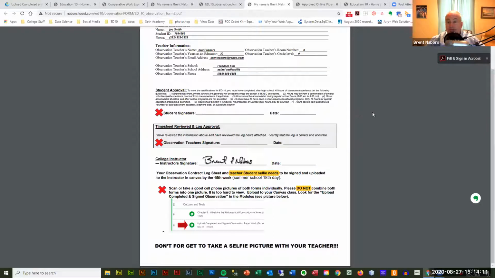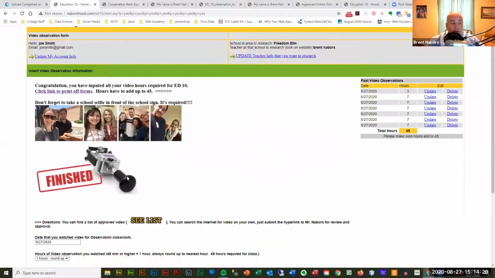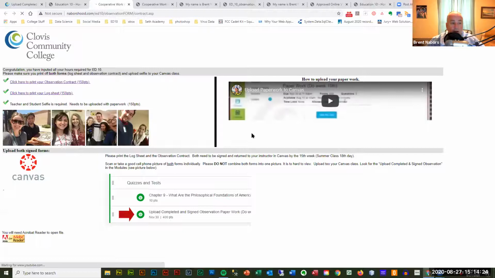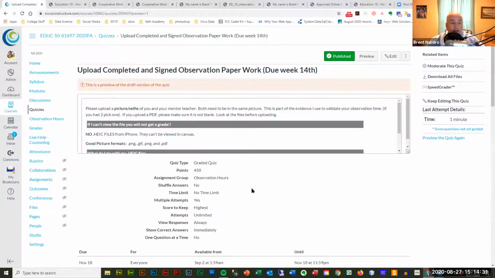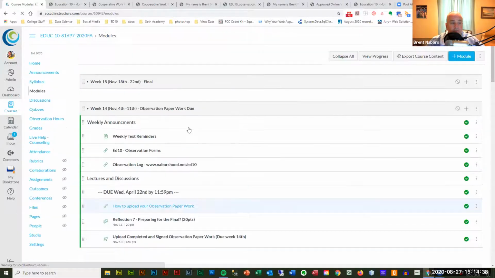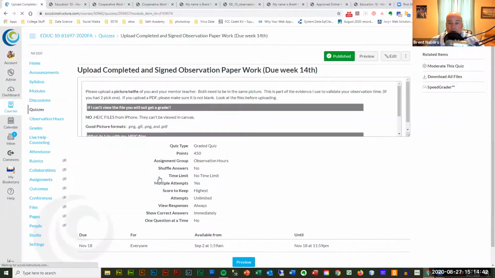I kind of like this back as a PDF after you sign it. It's much easier for me. If not, it better be a high-res JPEG so I can see it. But to get credit for that, if you do all these three things, get your hours in, print off your paperwork, upload your selfie. There's another way how to do it. Shows you a great video of how to do it. And then you go back to last week and you upload your stuff right there where it says upload your work.